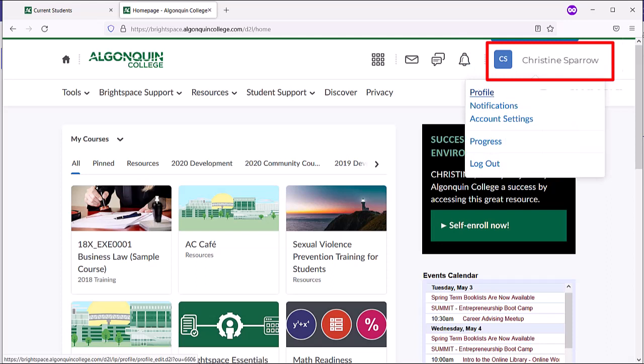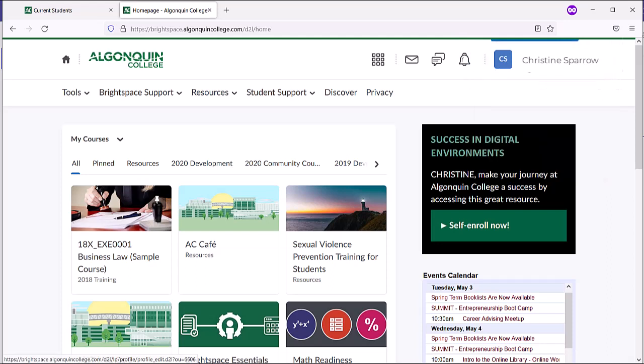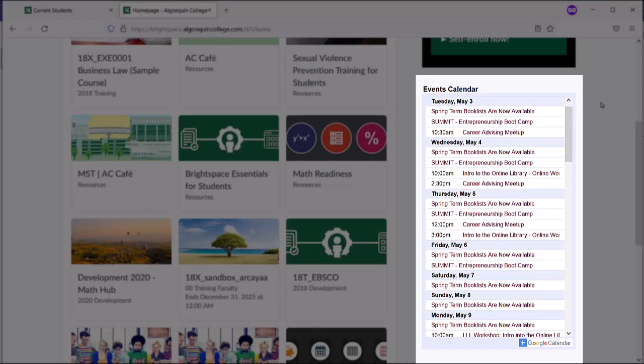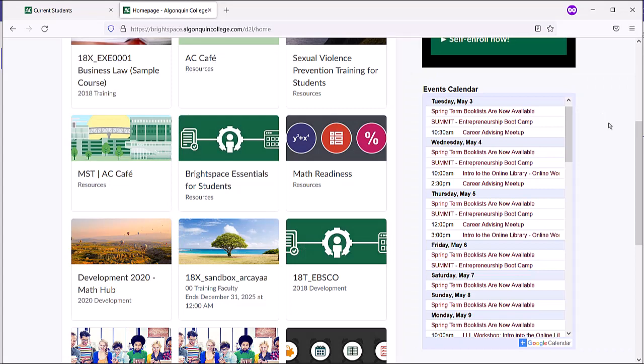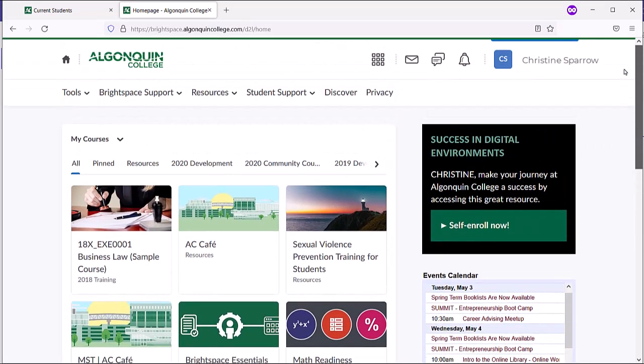You can change your profile settings right here. You can change things like what you get notified on. The homepage also has a list of upcoming college events listed along the right side of the page. Things like workshops, fitness activities, a lot of different things going on at the college. So check it out to see if there's something that interests you.